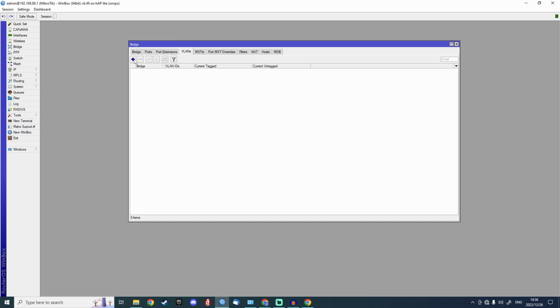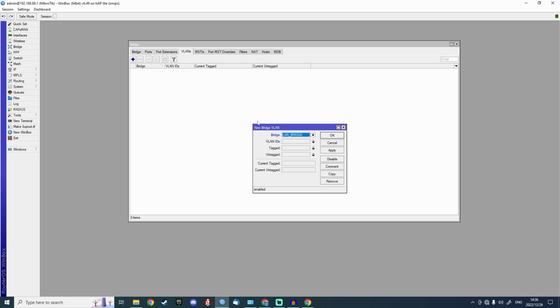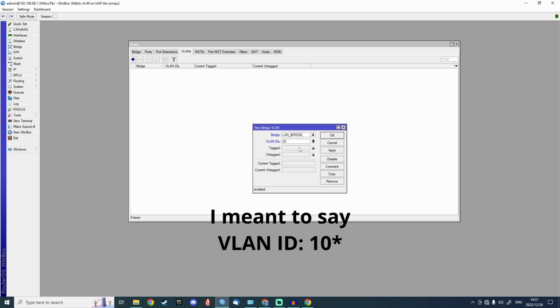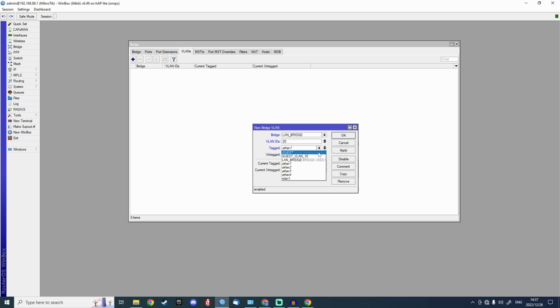We're going to go on the plus button here to add a new VLAN table, so we're going to select our LAN bridge. Okay, so if we had multiple bridges, we would select the bridge here. The VLAN ID is going to be 20 because we are handling VLAN 20 traffic specifically here, and our tagged interface is going to be the guest wireless interface. All right, and then under that we're going to add another tagged interface, and we're going to make the bridge interface.